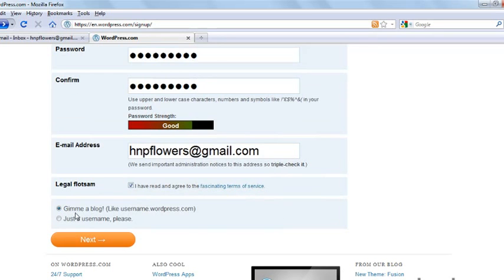Finally, we have this option here that says, give me a blog or just a username. This depends on what you want. In this case, I'll say just a username. But if you say give me a blog, it'll immediately give you a blog with your username.wordpress.com as the address. So I'll select just a username, please, and click next.